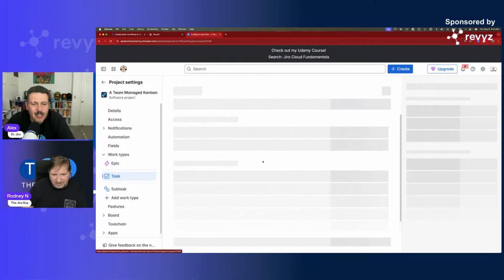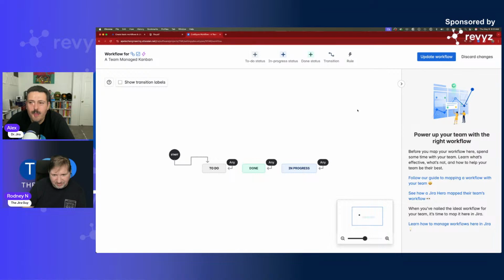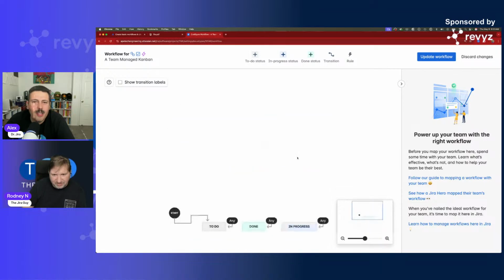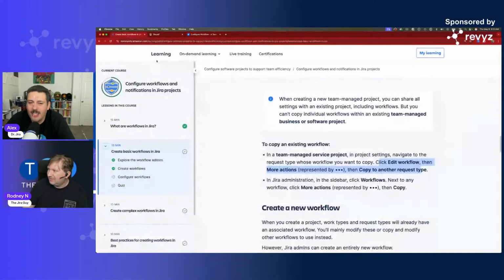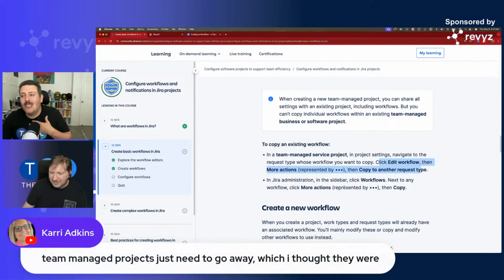Let's try the task. Edit workflow. All right. Well, folks, if you're gonna put it in a document, it's gotta be there. Don't use team managed projects. Trust. So here's my 2 cents on when you're taking the test. Do what they say here because that's what they're gonna test you on. Don't go by what reality is because they're not gonna test you on that.